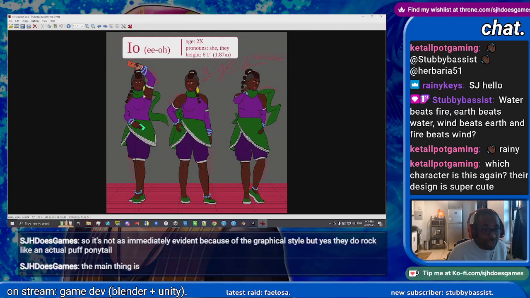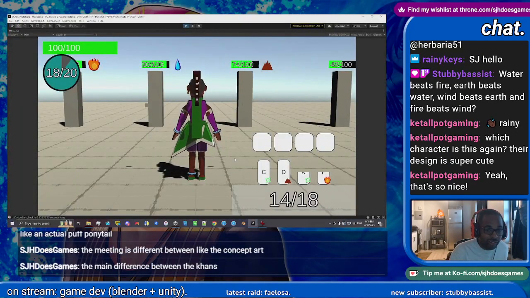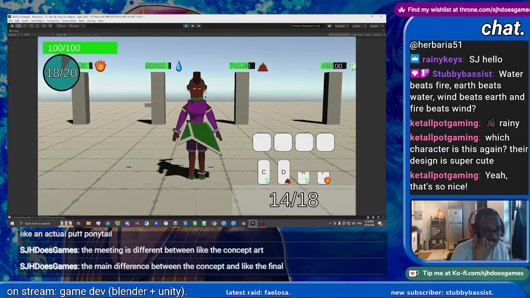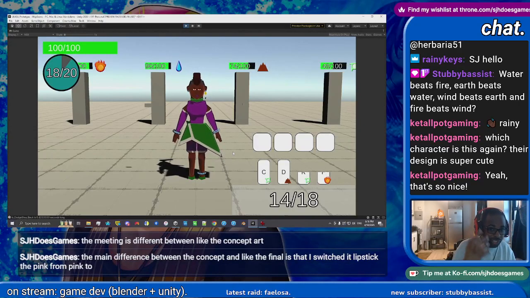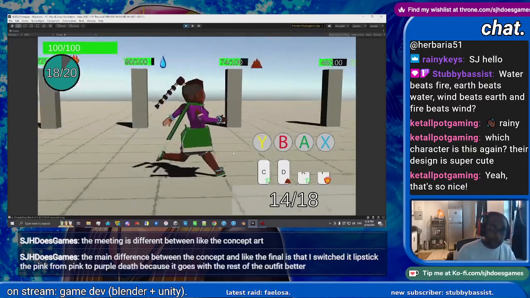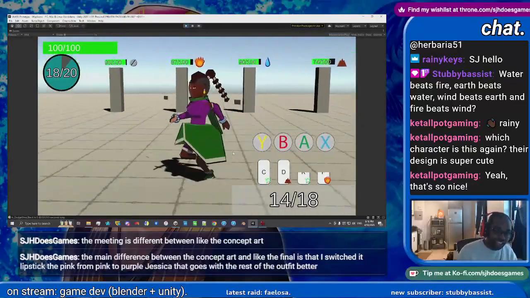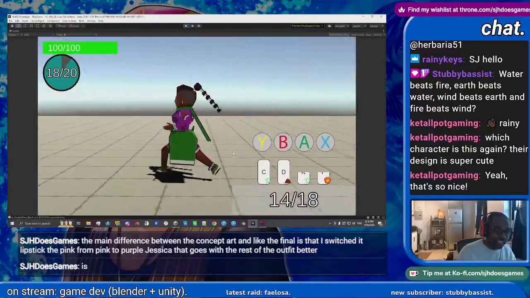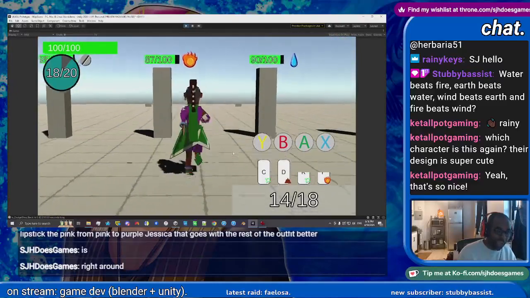The main difference between the concept art and the final is that I switched the lipstick from pink to purple, just because it goes with the rest of the outfit better. But yeah, basically the idea is sling cards around, use it for combat and things.